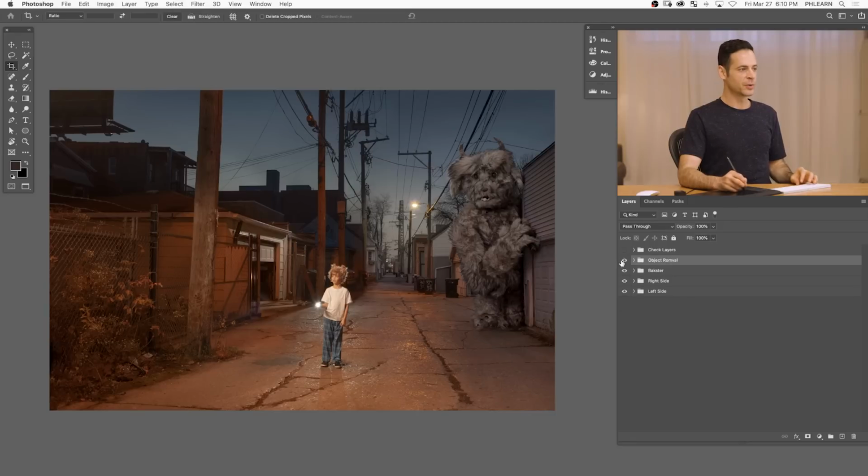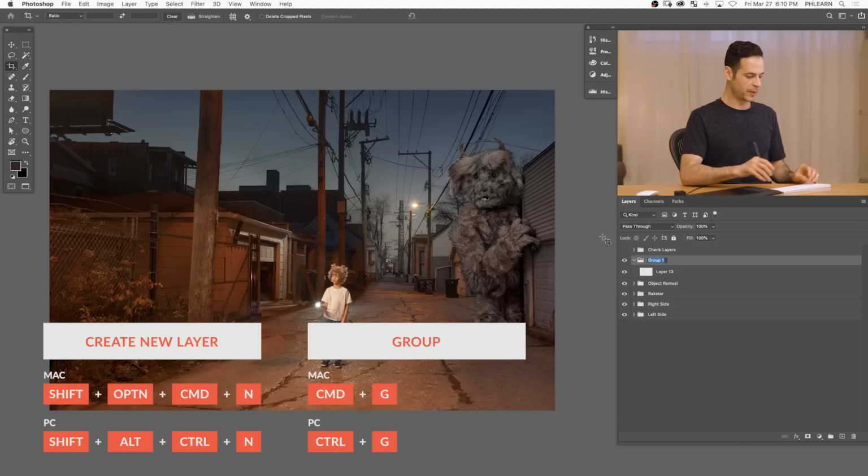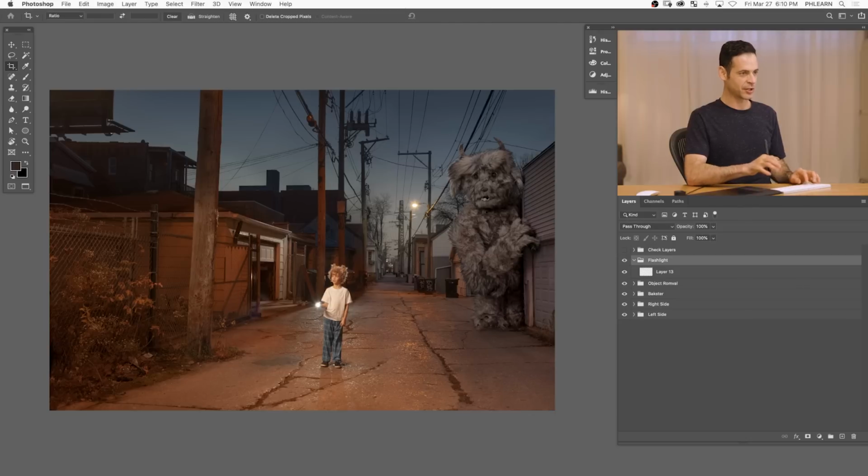Well, the next thing we're going to do is create our beam of light from the flashlight. So we're going to create a new layer. Let's group it with itself by hitting Control or Command G, and we're just going to call this flashlight.